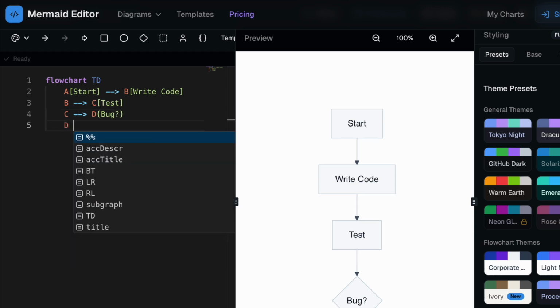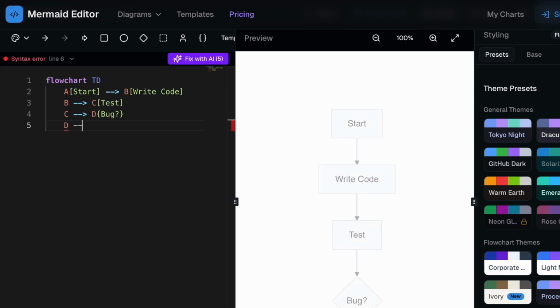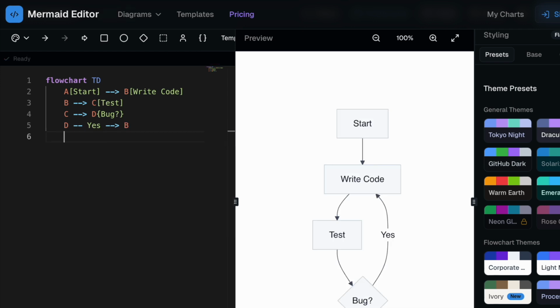In this flowchart, the process begins with start A. First, the code is written B. Afterward, the code is tested C. If a bug D is detected during the testing phase, the process loops back to the write code step B for debugging and fixing the issue. Once the code passes testing without bugs, it moves forward to deploy F.